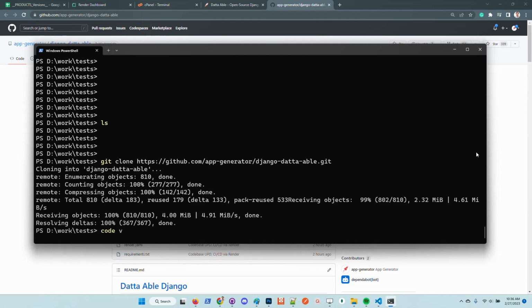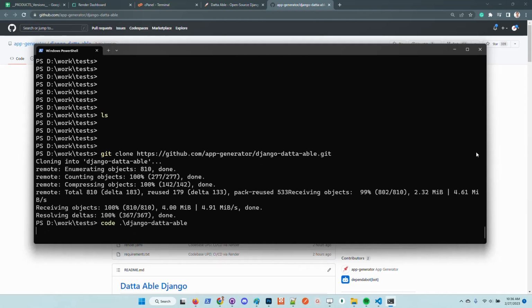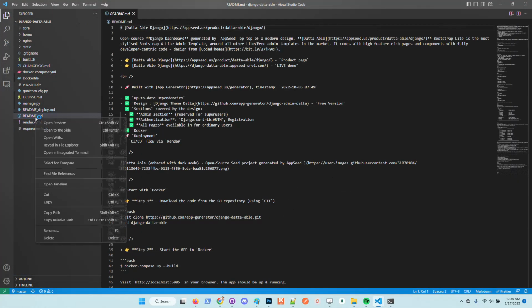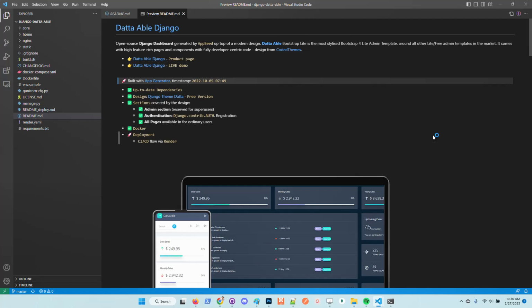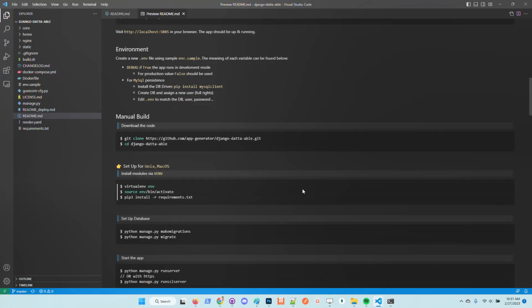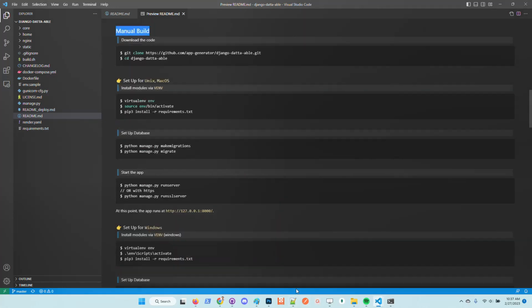So I will open up the project, visualize the README, and there are several sections here that explain how to start an application using Docker, but this demonstration will be done in another video. And for now we need to go to the manual build section and follow the instructions here.